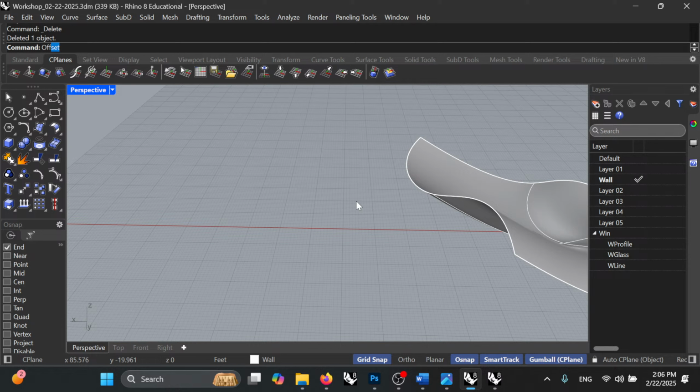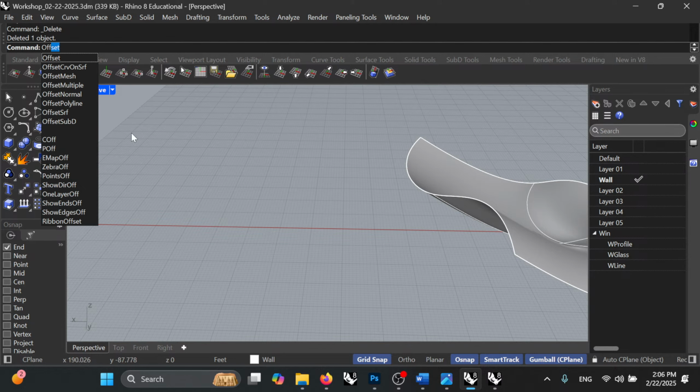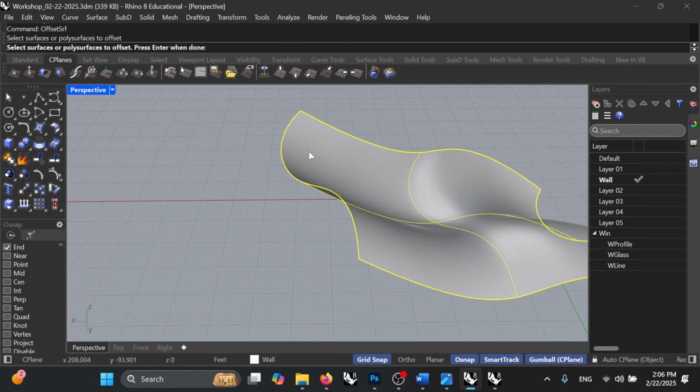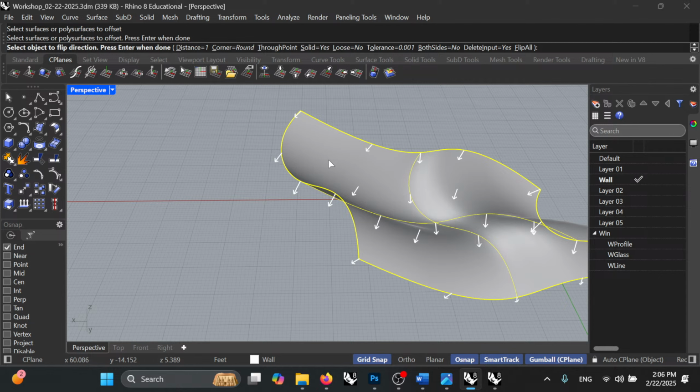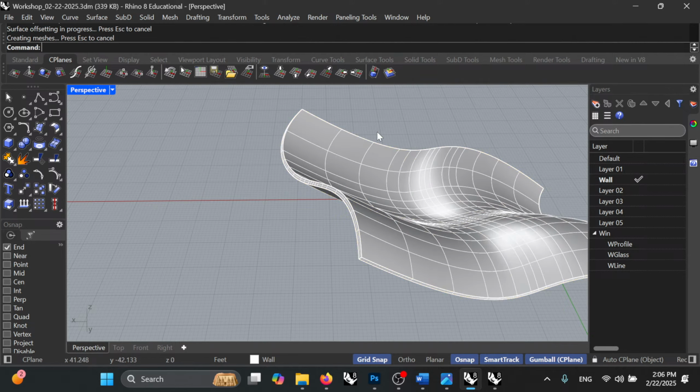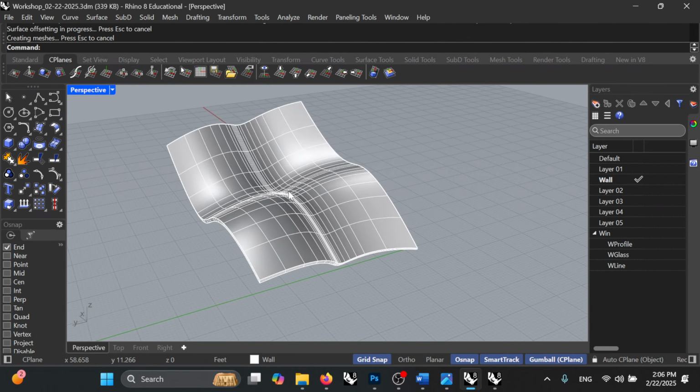So you can offset surface. This is going to be offset surface. Choose the way that you want, to the inside or outside. You can make a distance of 1, and then you can say that you want a solid geometry. And you can say flip all to the outside. Then you're going to get a solid geometry.